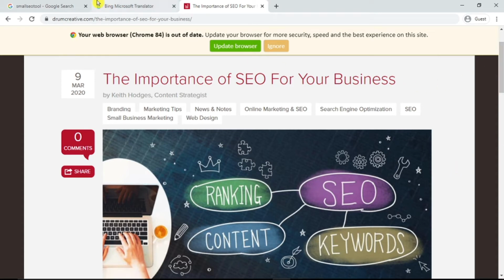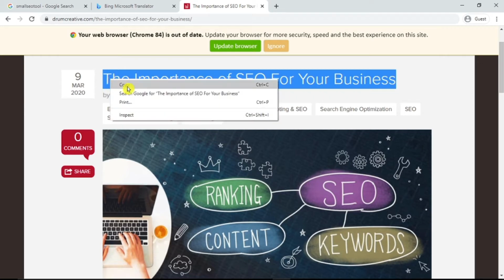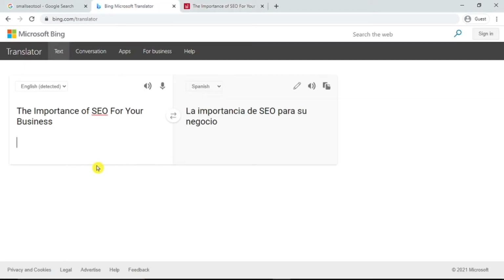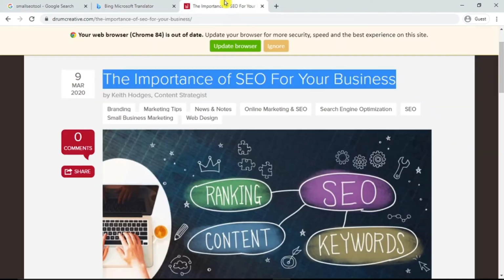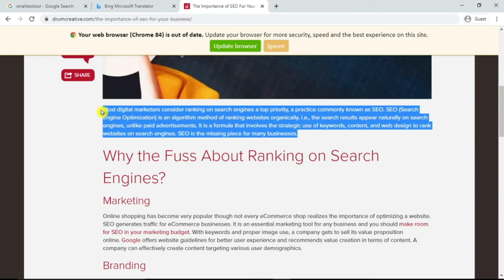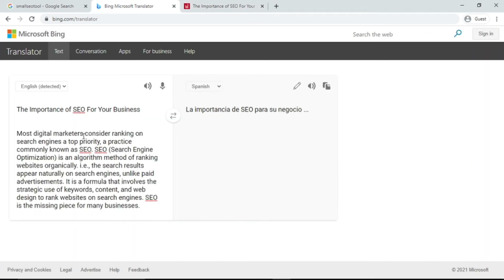So what I'm going to do, I will head over to my Bing Translator. I'm going to copy my heading, the importance of SEO, which is the keyword I want to rank for. I'll go here and paste it over here. Then I'll hit the enter button to make a space. Then go down to copy my article here. This is my article. I'm going to copy it, head over to my Bing Translator and paste it here. Control V to paste.